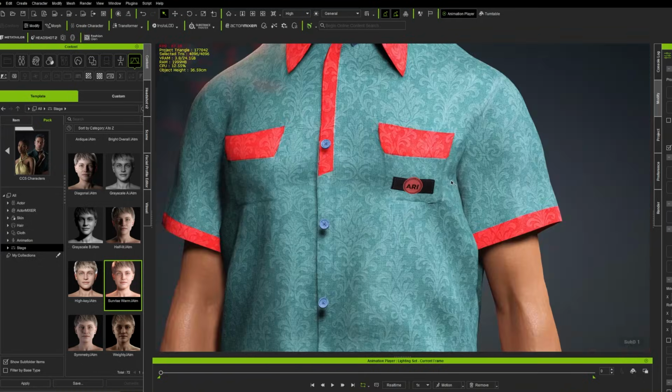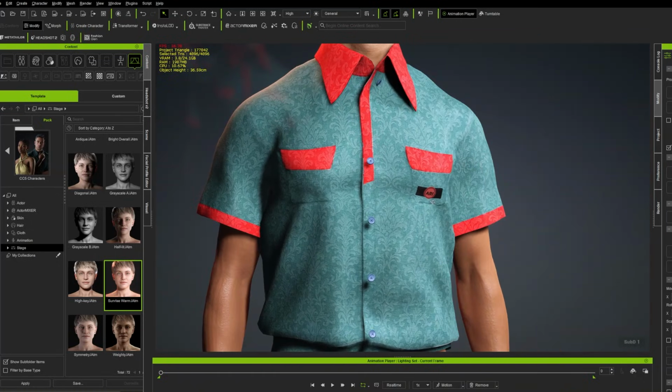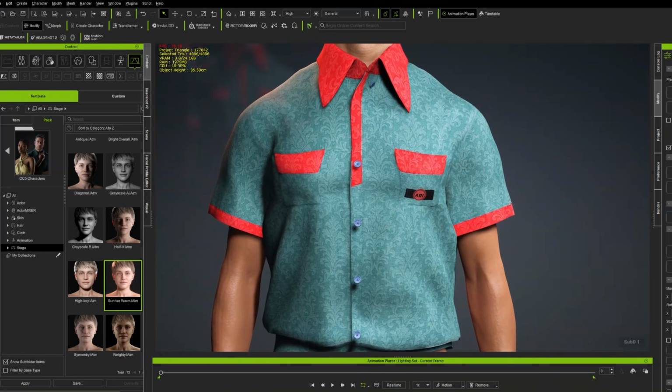Look at that badge. Go to hell, Ari, you bastard, wee wanker shite. But there we go. You can create anything you want.